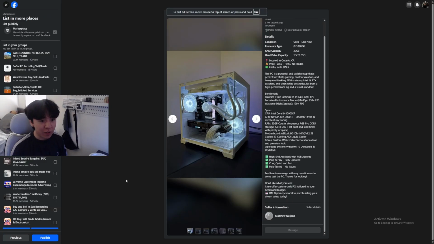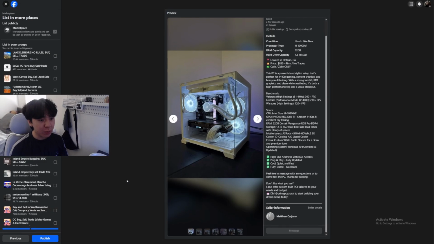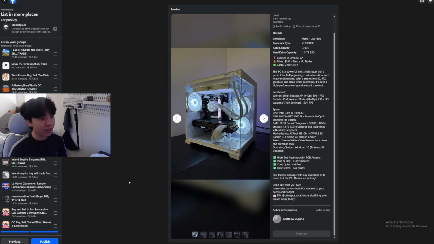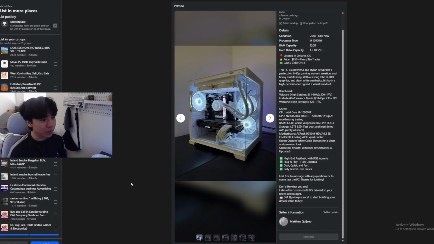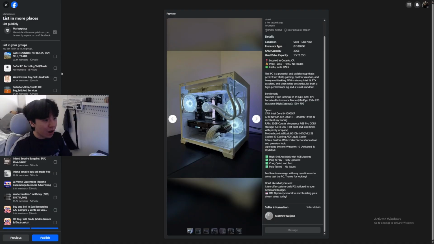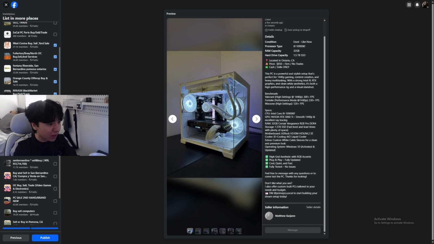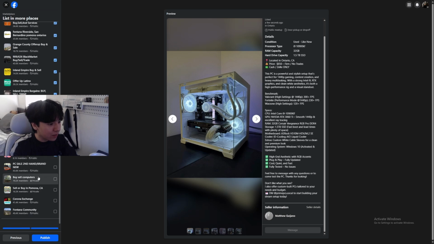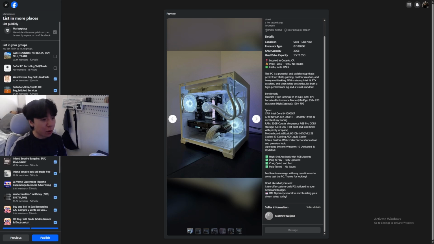And something I like about Facebook is groups. Groups are really powerful because you can put your listing into a bunch of different groups depending on where you live. I personally have a bunch of groups for cities that are around me. I just like to add basically the max that I can. I'm just gonna click all of these. And yeah, that's basically it. We can just go ahead and click publish.